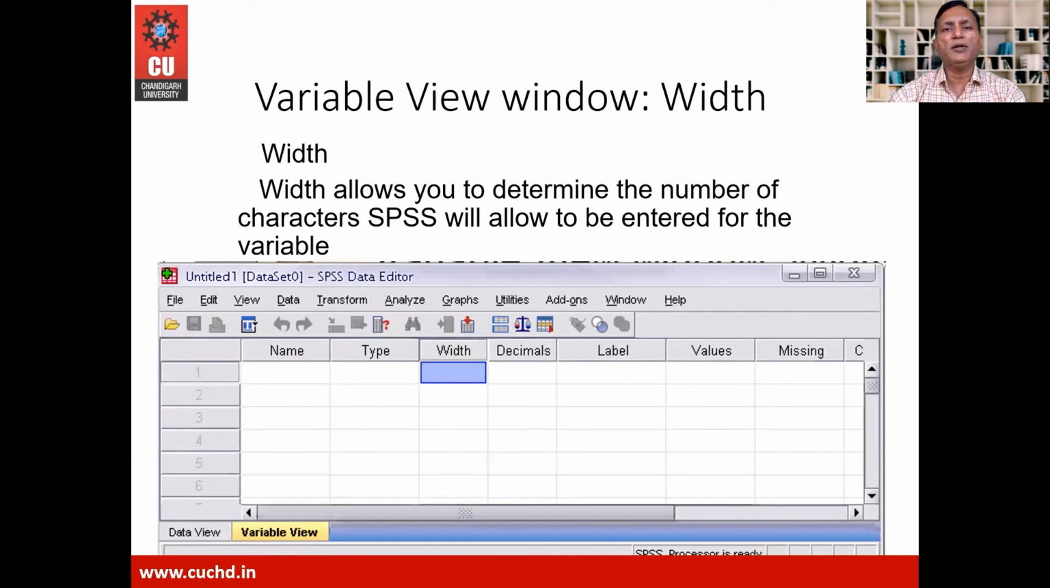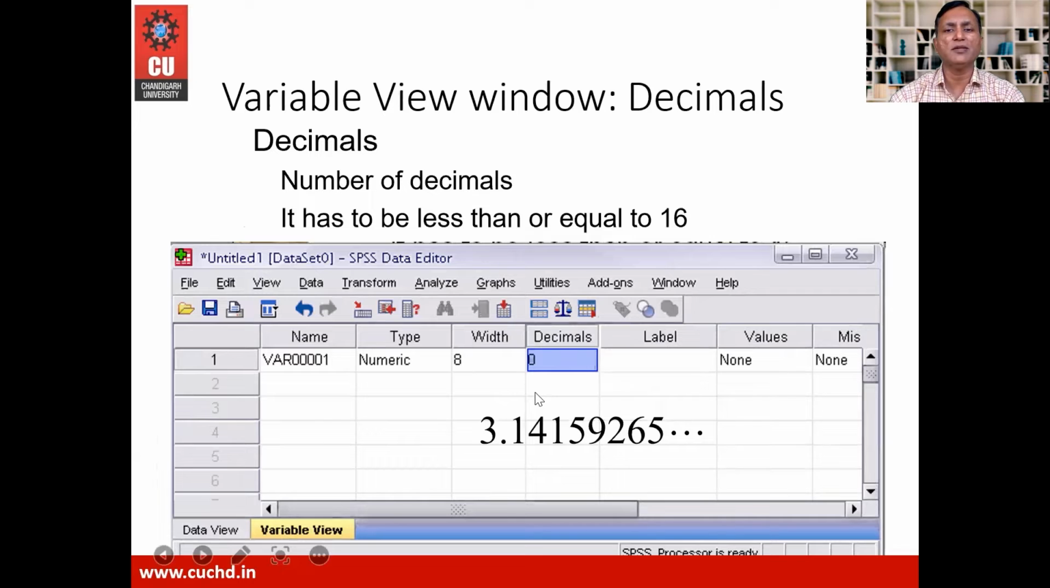In the third part, you are going to define the width. Width will allow you to determine the number of characters SPSS will allow to be entered for the variable, right? Although later on you will see that width can be changed manually also, by using the cursor, you can change the width. Otherwise, herein you can also define the width of the column which you are going to use, right? Next, we move to decimal.